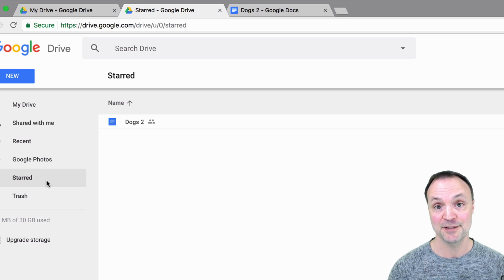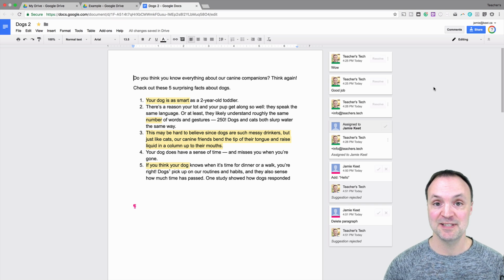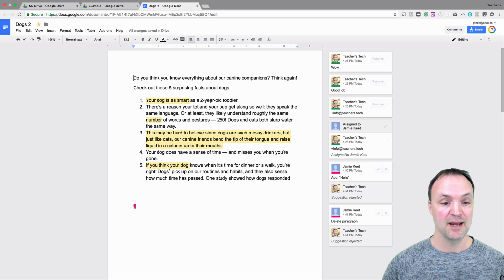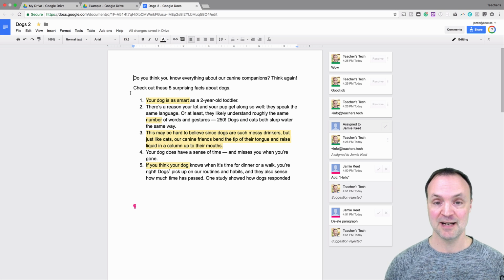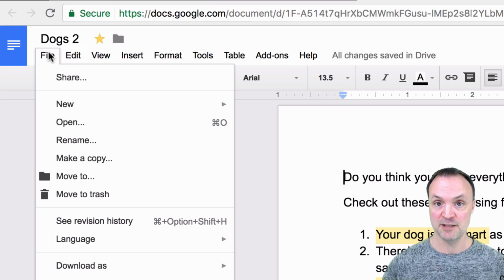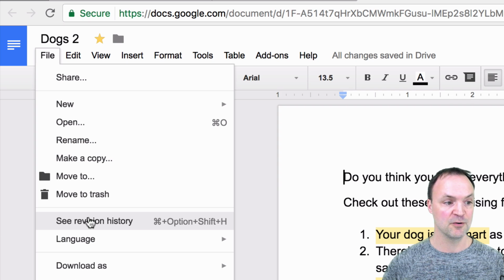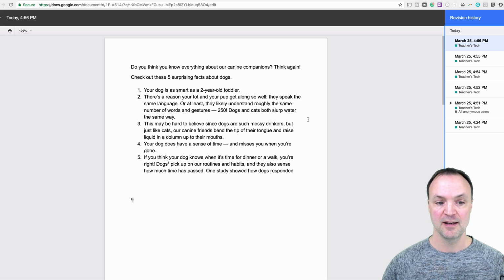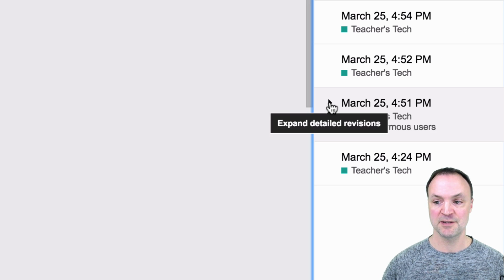My last tip today, number 7, is revision history. Now, this is an old one that's been around for quite a while, but if you don't know about it, it is a great one to know about. And what it does is you can go back in time over your document to change it back to a previous version of it. So it's real simple to use. Just go up to File, and I'm just using the document I created today, and I'm going to go to See Revision History. Now, what I can do is expand the detailed revision here.